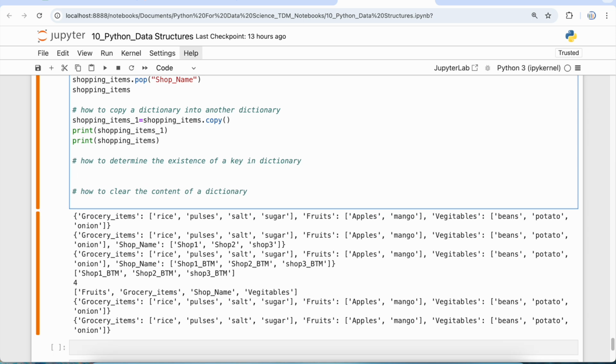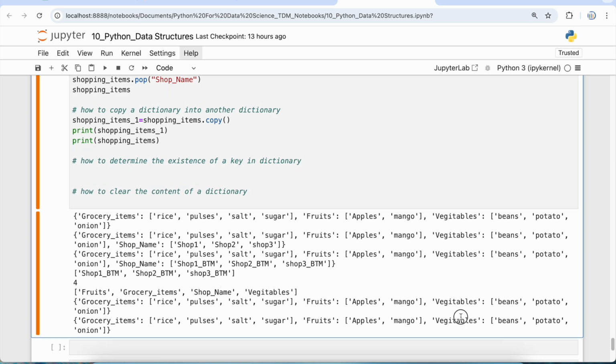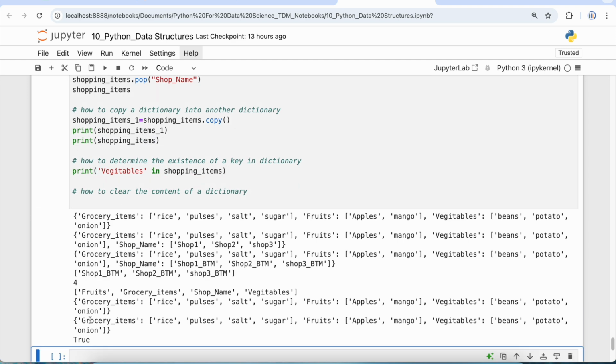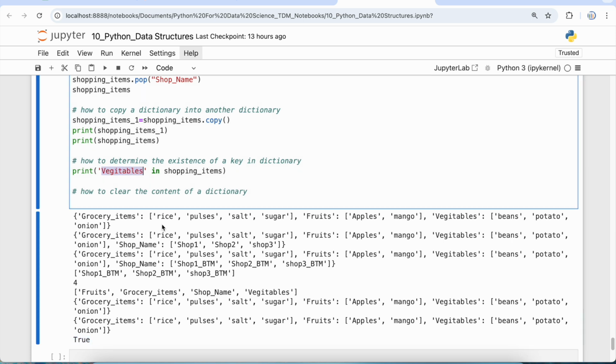So let's say I want to check whether vegetable is present in my dictionary or not. I can simply say print vegetable in my dictionary, which is shopping items. If I run it, you can see that we are getting True over here. This means that vegetable is a key in our dictionary. Then we can go and print the values that are present in vegetable.